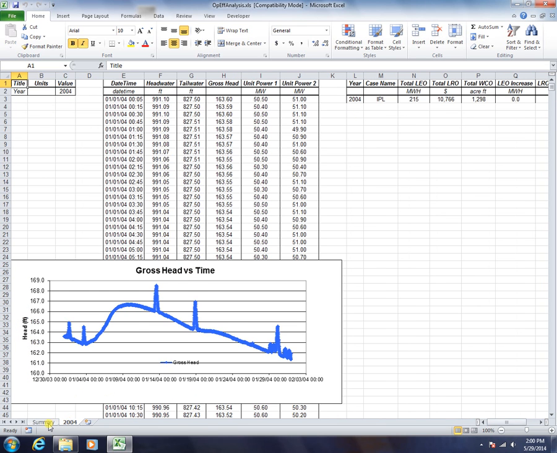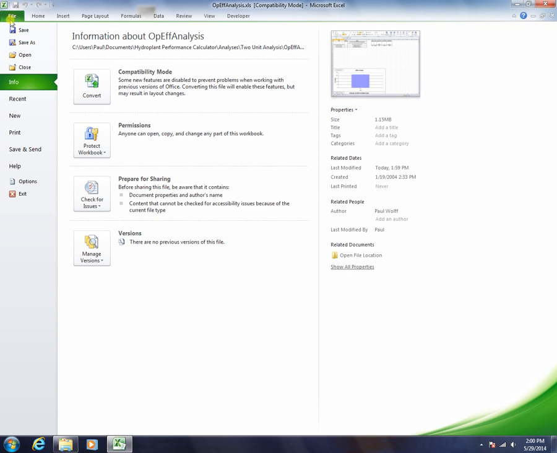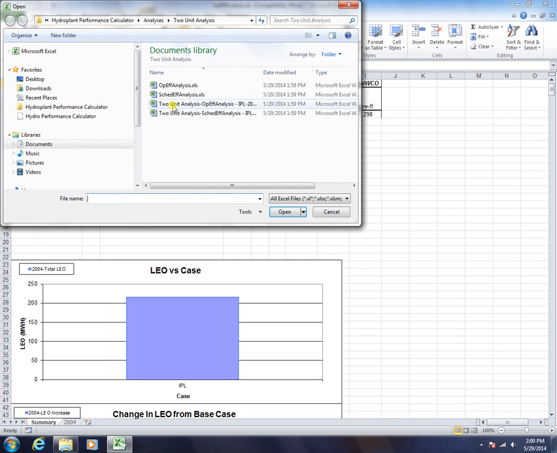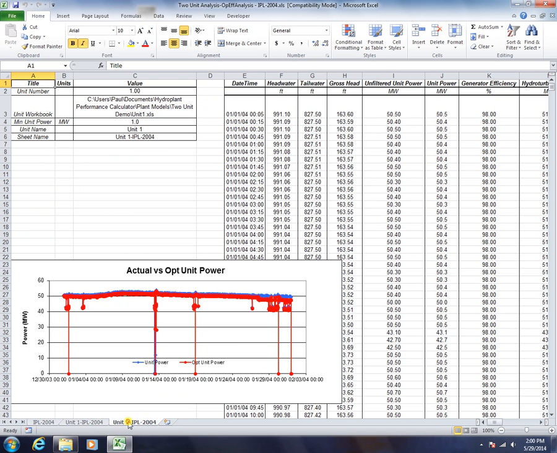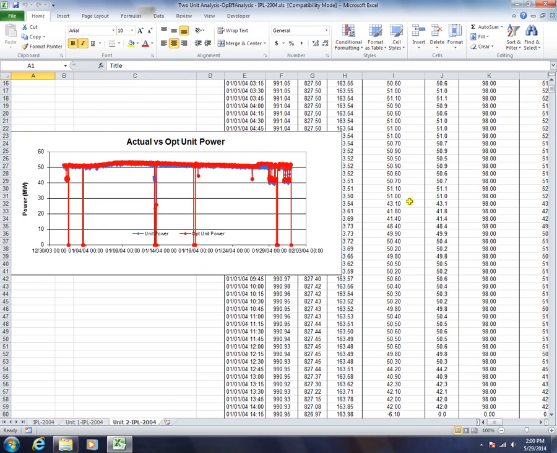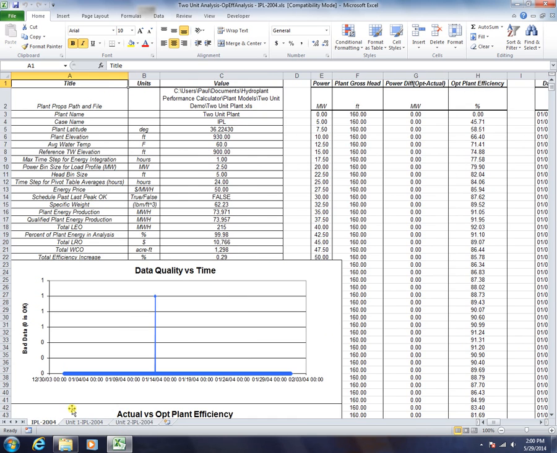There's a workbook that shows the annual results, and then if we go to the next level down, which is a 2-unit analysis, an operational efficiency analysis, and this is for the case and the different units that are associated with this case. And so we can drill down and find out the details of this analysis. So those are the workbooks created.